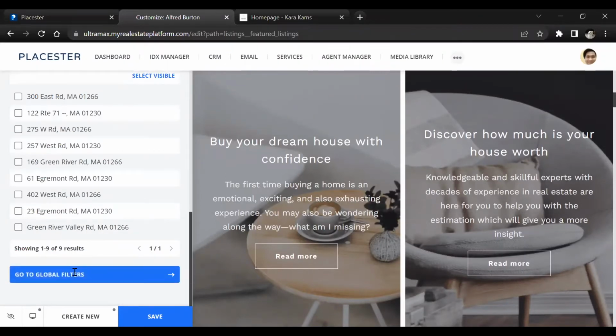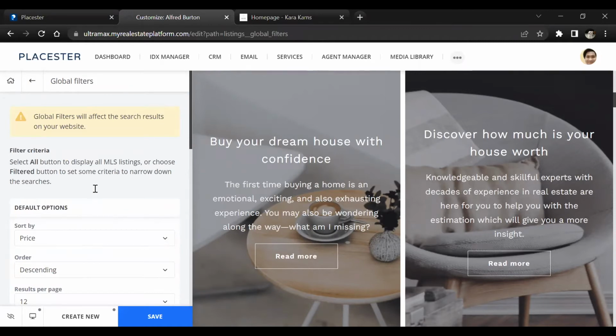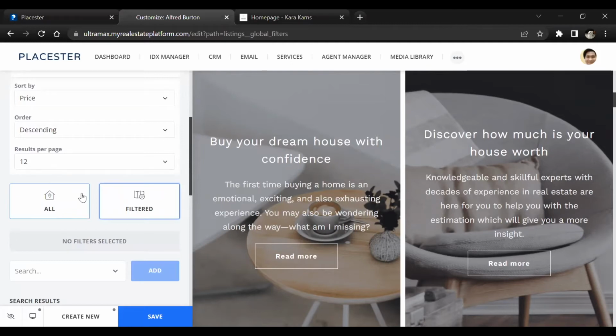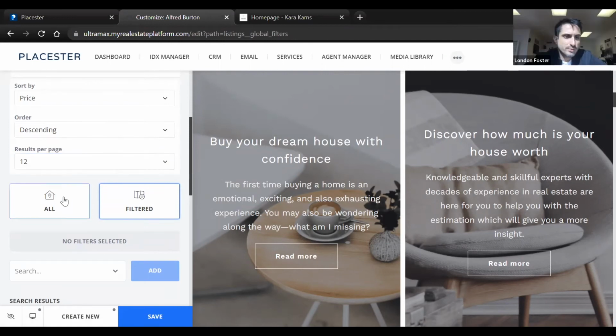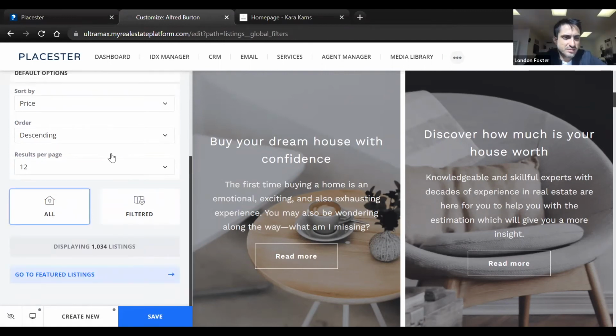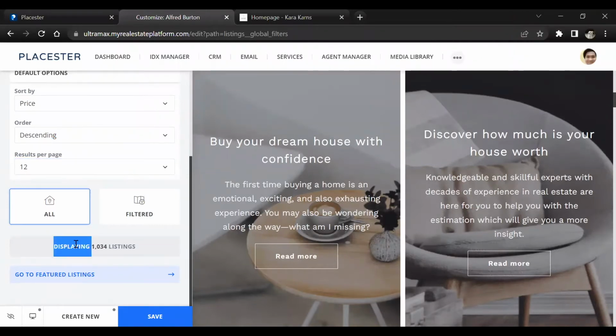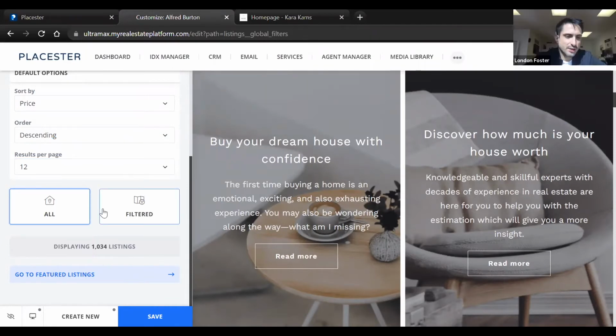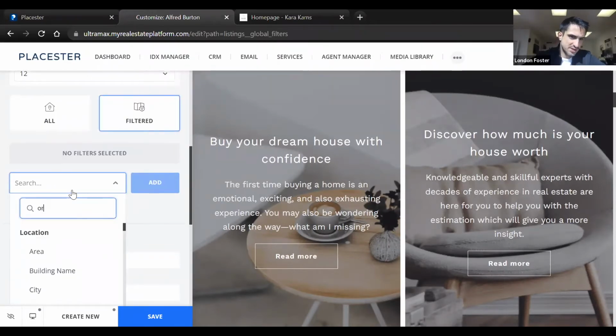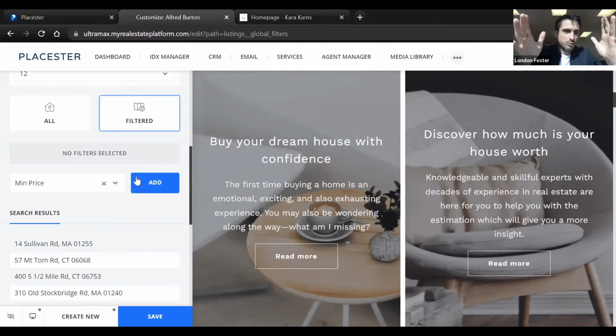Next up is global filters. I suggest displaying all and not adding any filters here. Is that the setting that you use by default, Daniel? Yeah, we do price ascending from highest to greatest by default. But what we also do is ask our agents, what is your standard price point for houses that you want to show? And then we will go in here and change the listing displays to whatever price point they're trying to target.